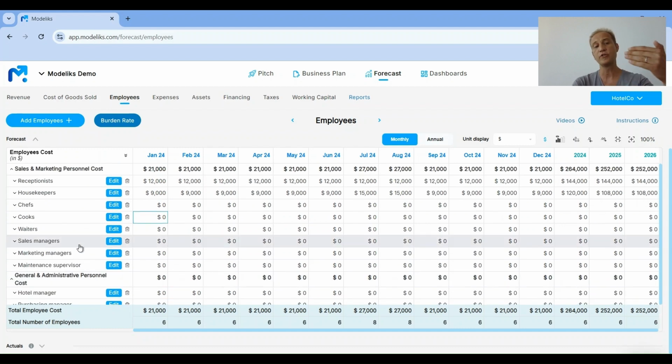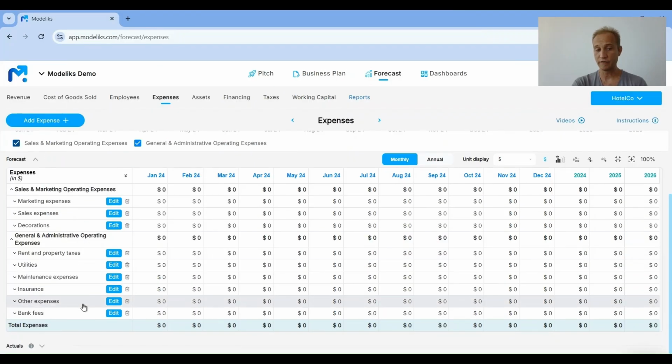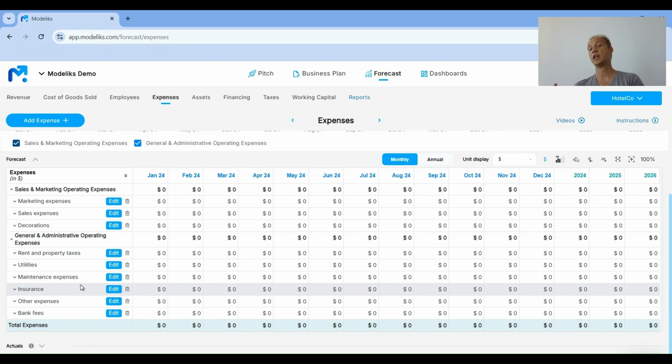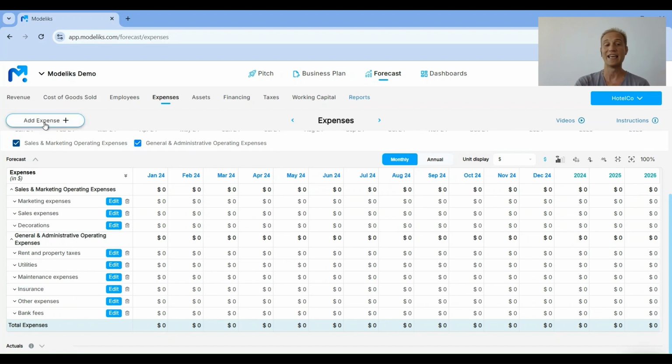That's it. As we enter the number of employees and their gross salary, our total employee cost would be calculated. Next, we go into expenses. Now, most hotels would have these types of expenses. Again, if you are a larger property, you might have additional expenses, so you can easily add any additional expense that you have in your property, or if you want your plan to be more granular than what the Modelix template offers. So, marketing expenses.